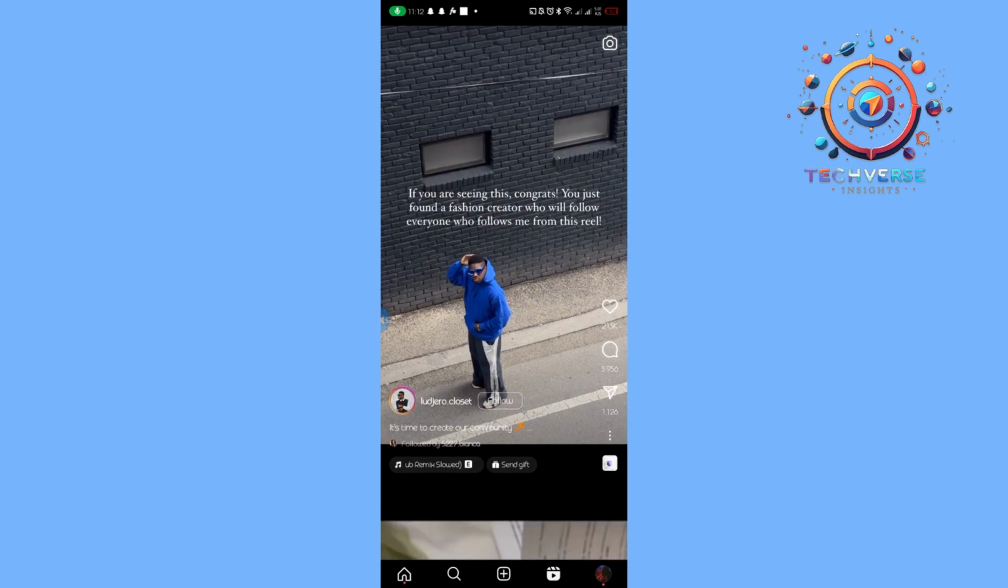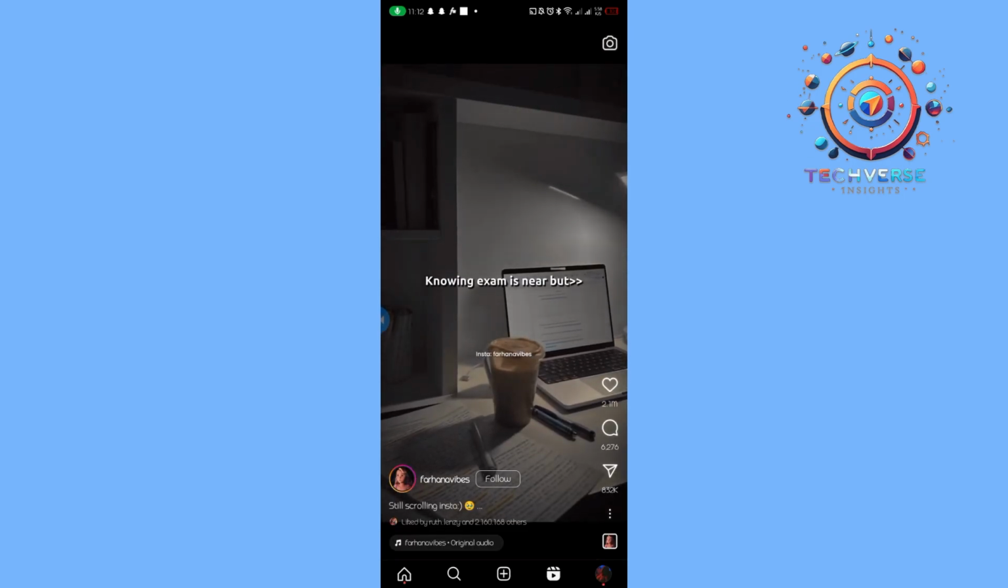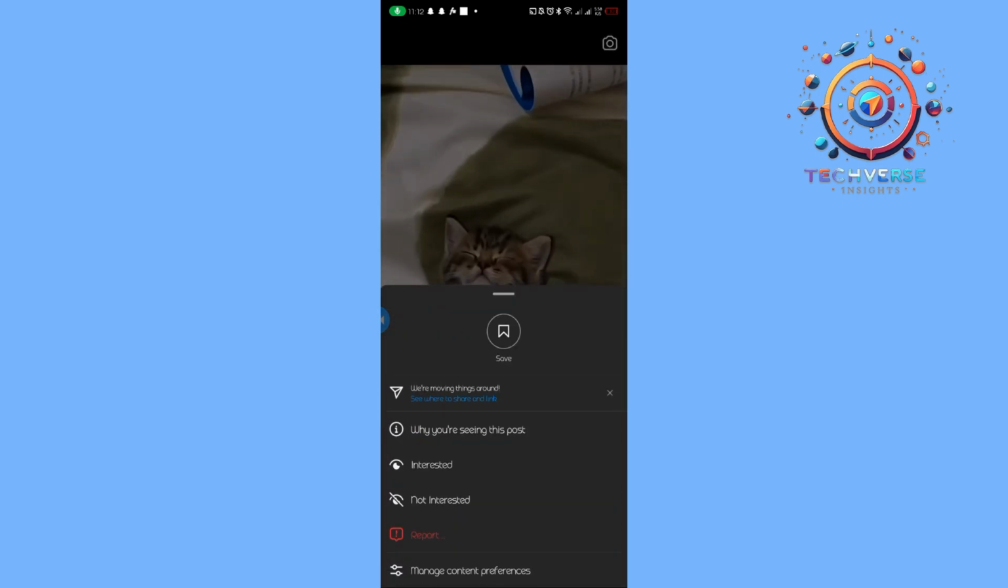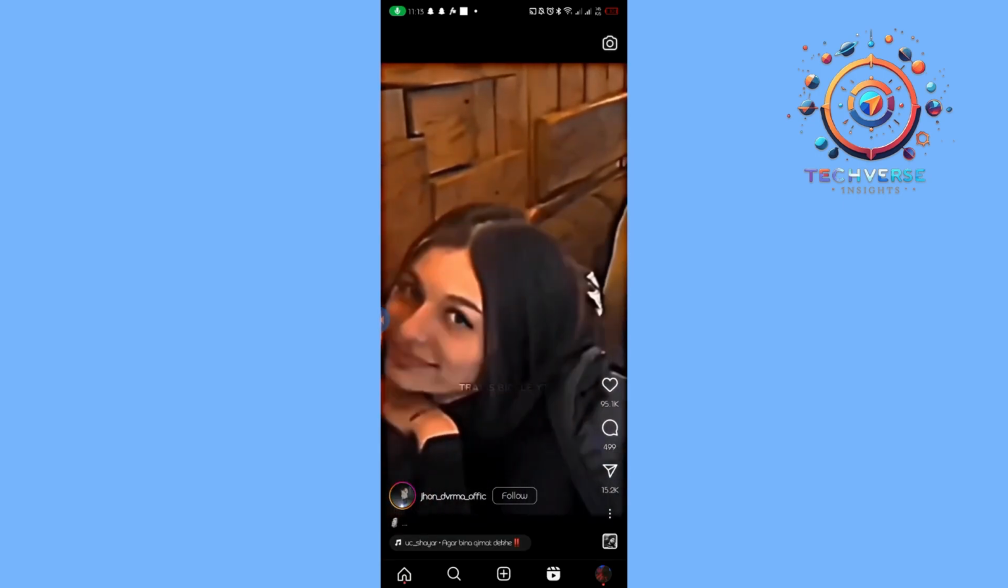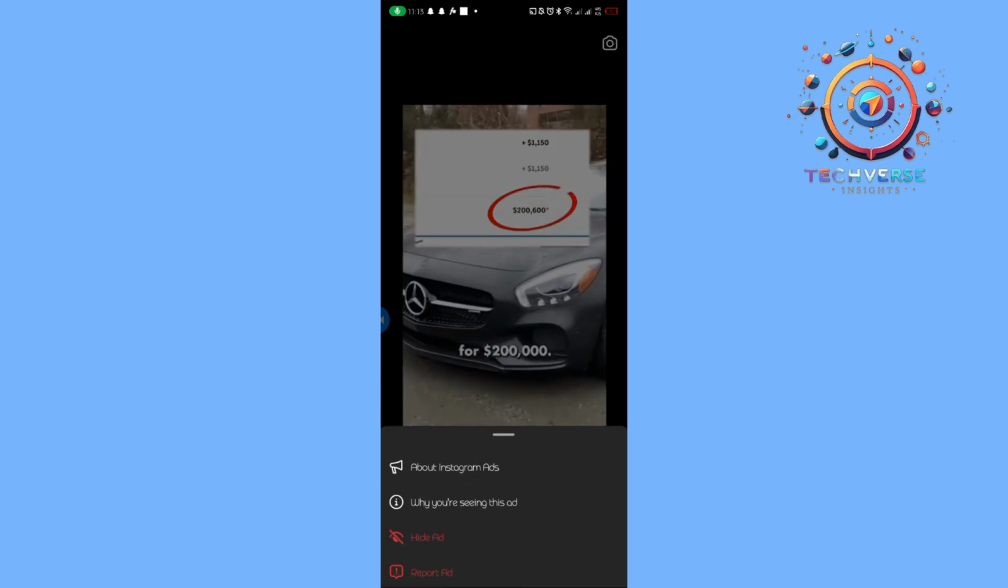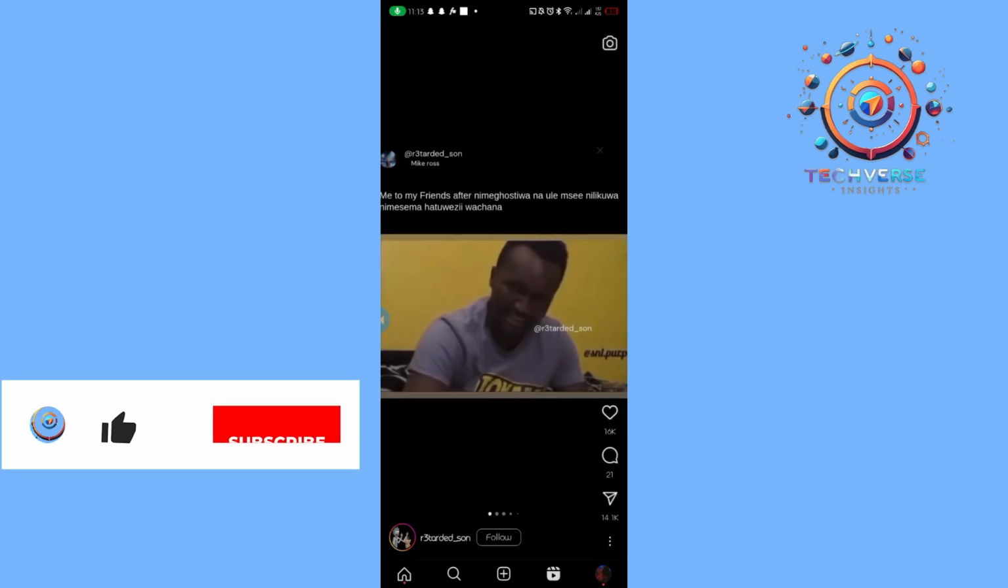Then let's scroll down a little bit. Maybe let's tap on save. Can scroll down, and let's see, we can tap on save on this one.